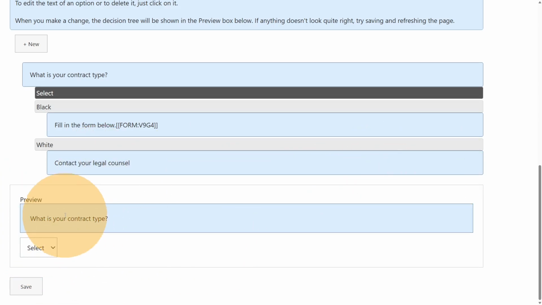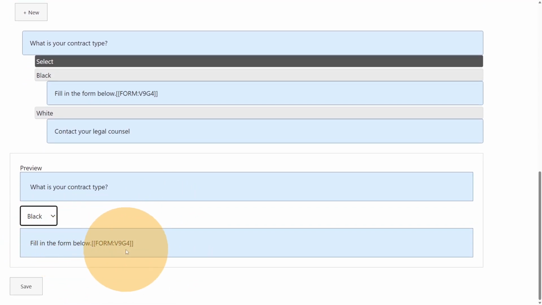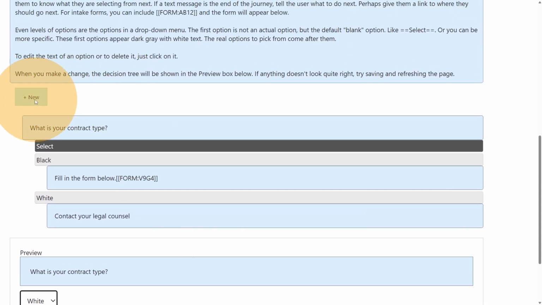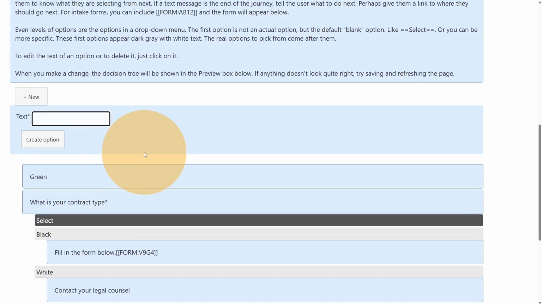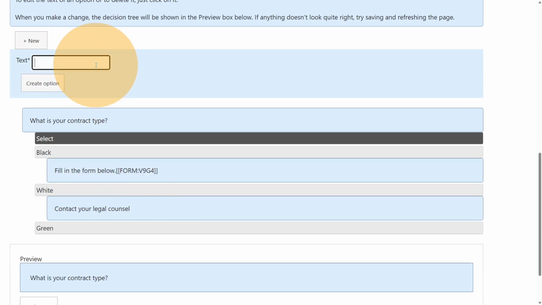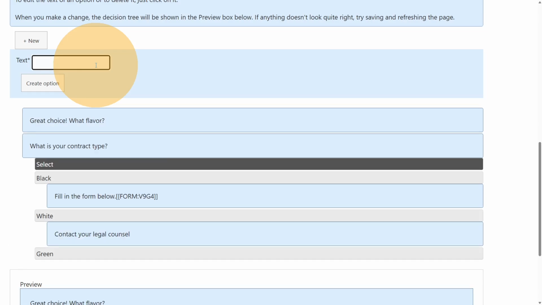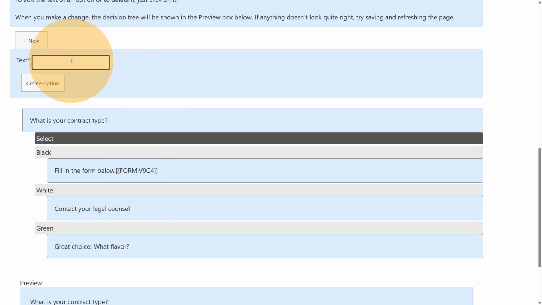And below that, you can see the preview. What is your contract type? You see black. It does this. Here we're not in the intake form, so it's not going to actually make the form appear, but we do have these square brackets here. White. I can come up here and I can create a new one, and I can say green. And let's bring it down. Let's make it here, and then we can have another message. Great choice. What flavor? And we put under the green, and then we're going to say vanilla.